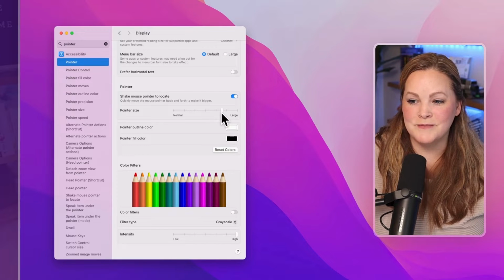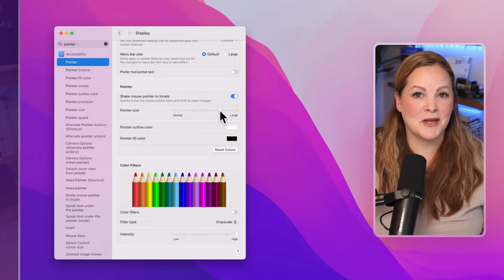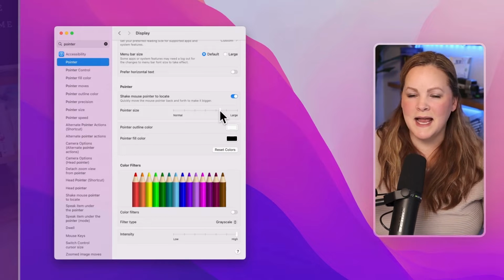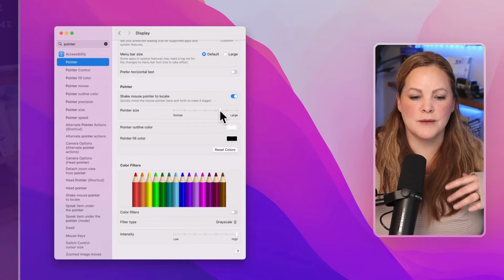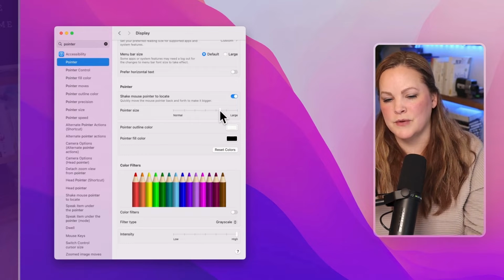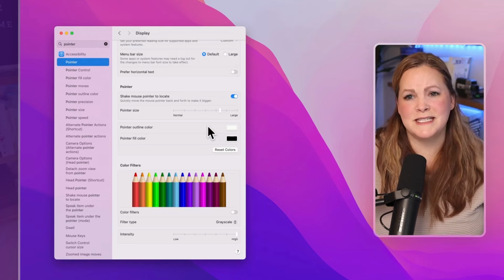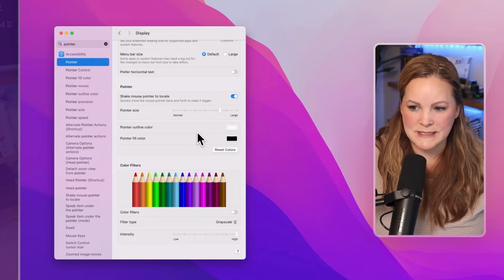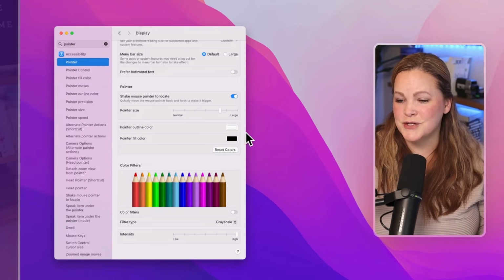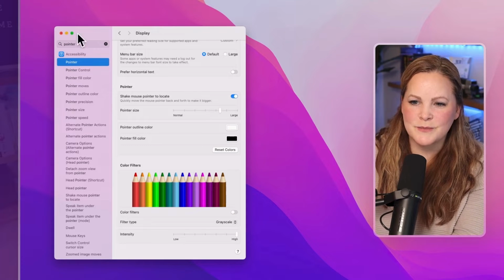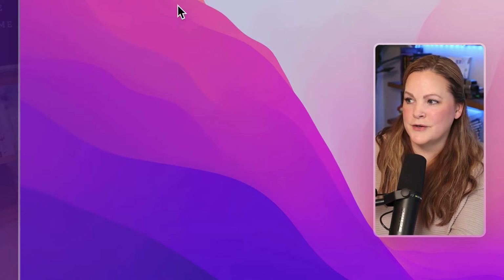And I've been keeping mine on the bigger size because I record my screen all the time for people on my team, or if I'm creating course material or something for my clients and students. It's just easier for people to be able to see where the mouse is and what I'm doing with it. You can also change the color of your pointer, which I think is pretty cool, but I'm gonna keep mine the standard black and white.